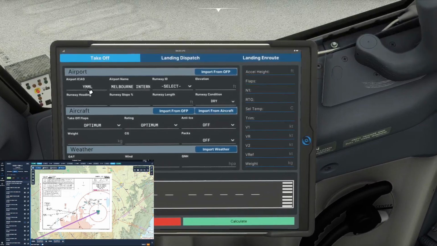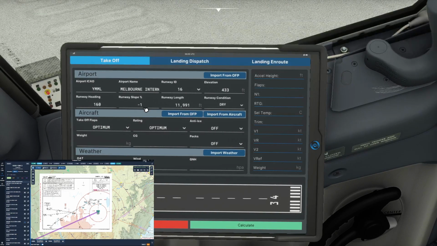Alrighty, so we've pulled from Melbourne. We're selecting the runway ID, which is 16, and it gives us all the details. It is obviously dry outside, and it's giving us our slope. They say -1, and that's what we said. We said 1.2, but we've actually gotten the actual one.